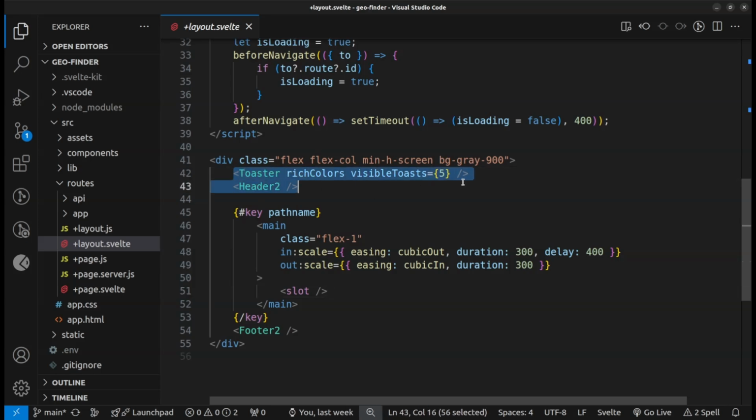Then I have this toaster component initialized, in which I have a maximum of 5 toasts visible at a time. Then I have the header and footer, and this is the main slot of the application in which the corresponding child route's page.svelte will sit. This is the wrapper, and inside this the main component will be rendered.